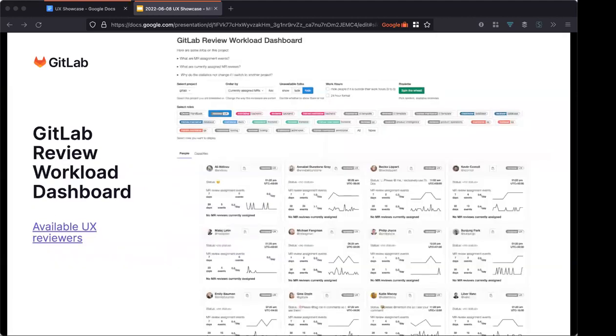If you want more information and understand how the suggestion worked, take a look at the GitLab review workload dashboard. There's a link here to all available UX reviewers for the GitLab project. And you can see reviewers for basically all projects at GitLab, including Pajamas, GitLab UI, and others, and filter through many different criteria.